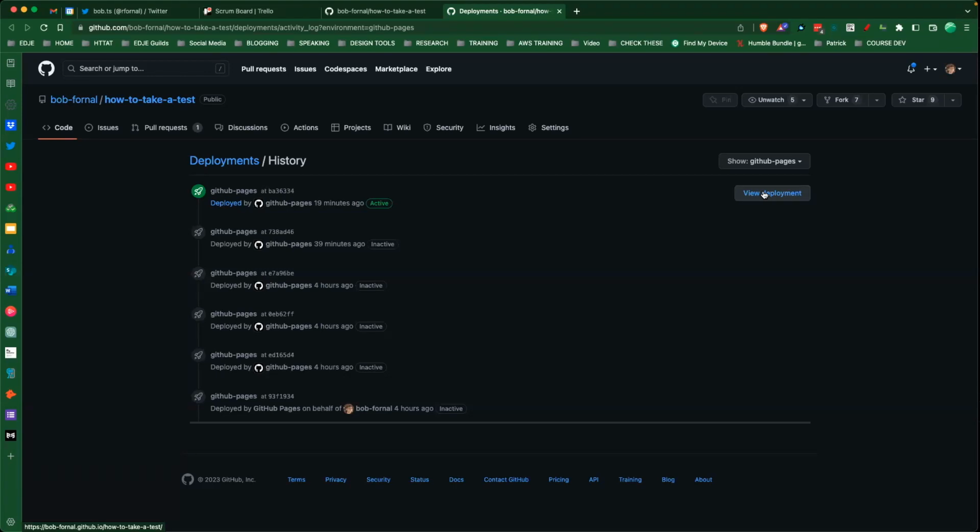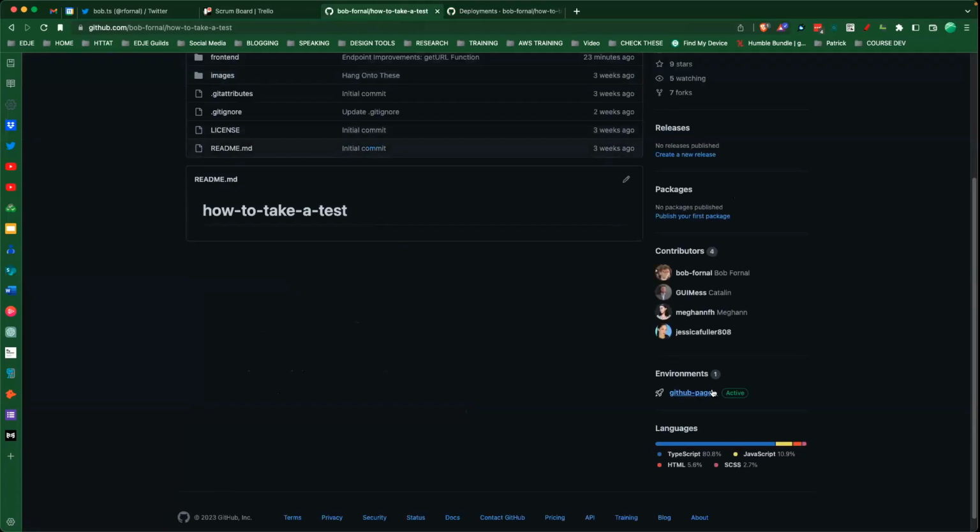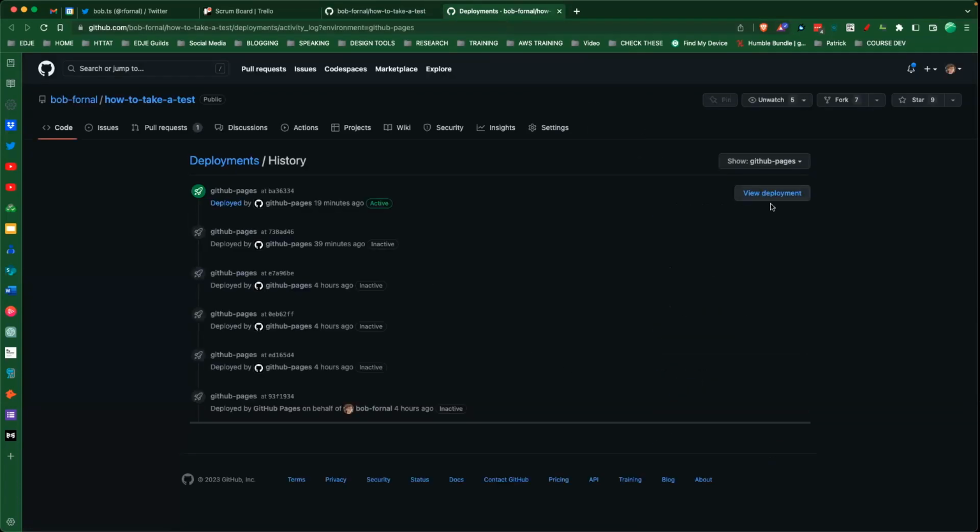So what I've been trying to train our testers is, go to the repo, go to this environments, follow that to the deployment. Because if they're not doing that every time, they're going to go to a page that no longer exists at some point. And I don't know what the time frame would be when that would regenerate a new name.